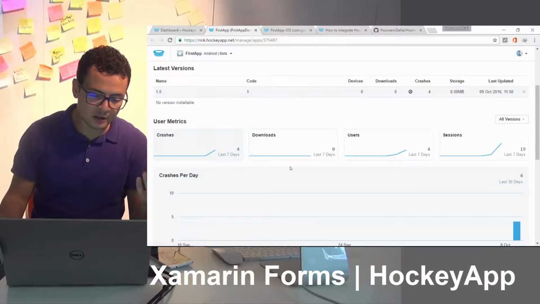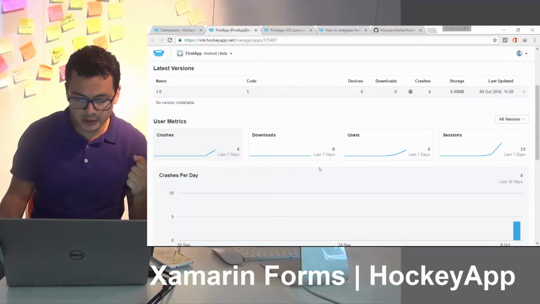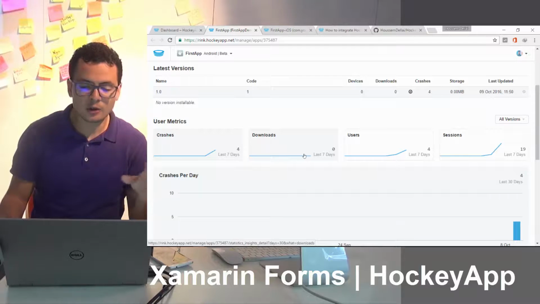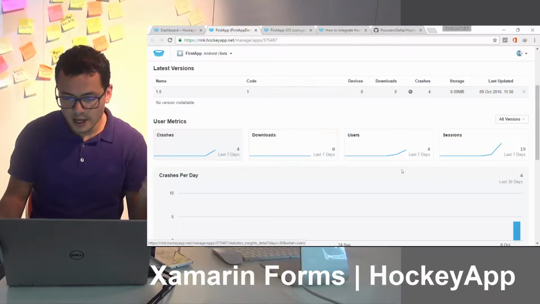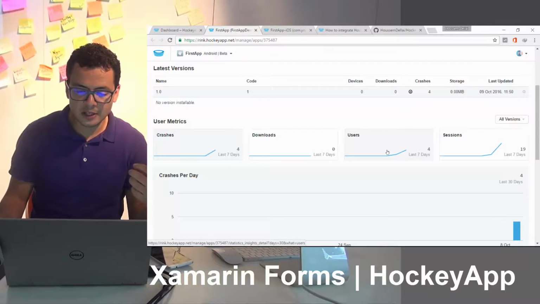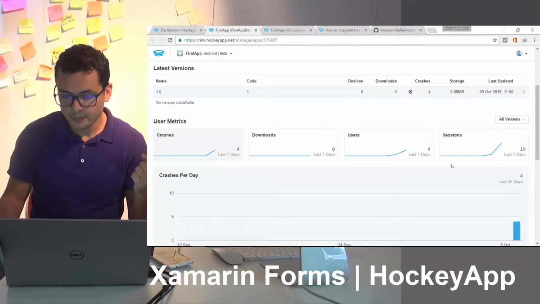This is if I choose to upload my application to HockeyApp. I didn't do that because I chose the second option for creating the new application. And here I have the number of users that are testing my application or that are using my application in real life.